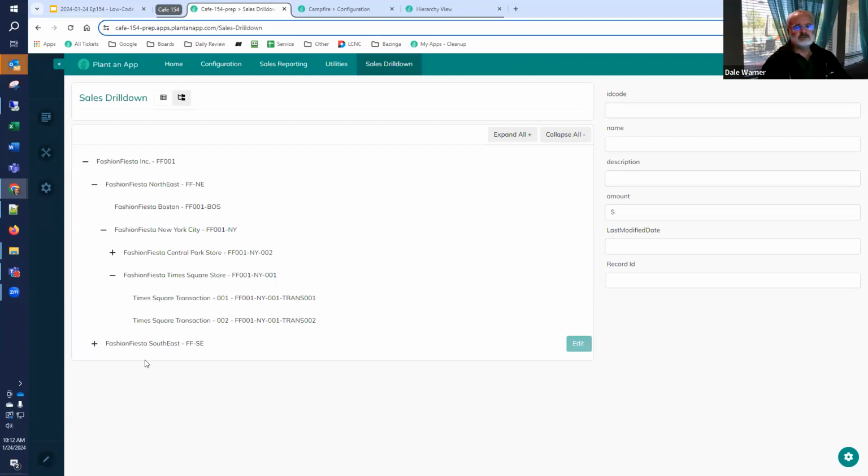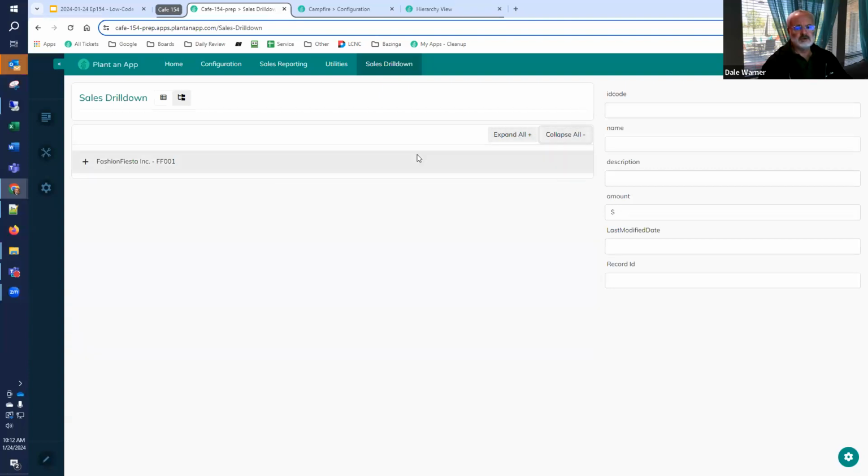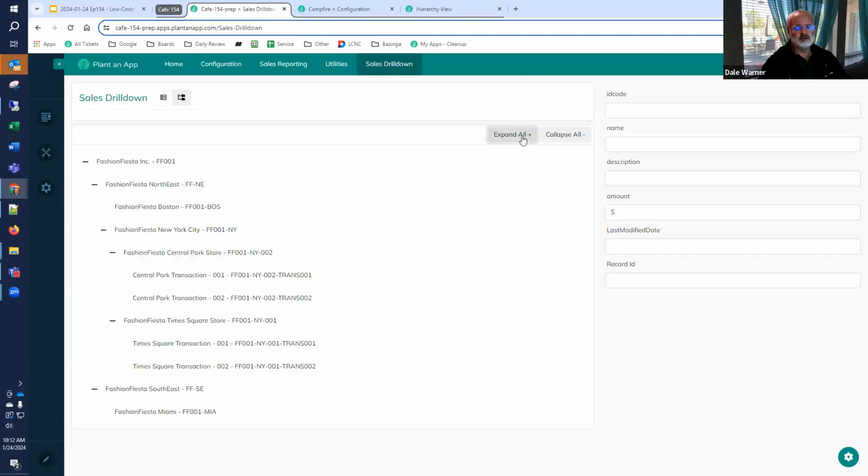So this is exactly what we're building. It has some features. We have a collapse all to bring it all the way closed. It has an expand all that you can use to get all the nodes of this view open. You can have buttons on it, and I've implemented a button.